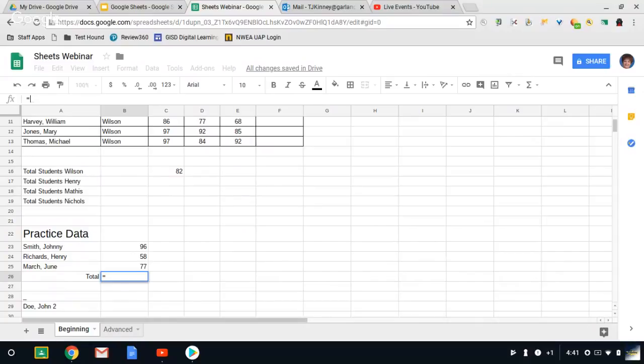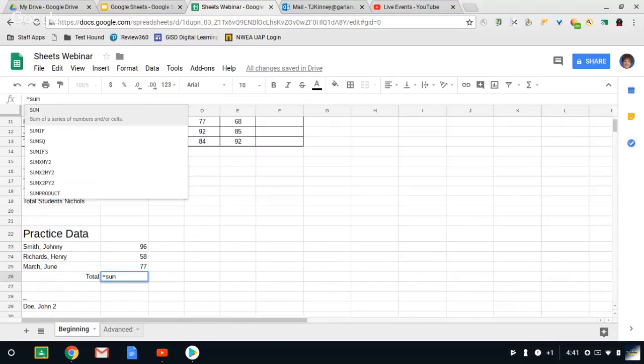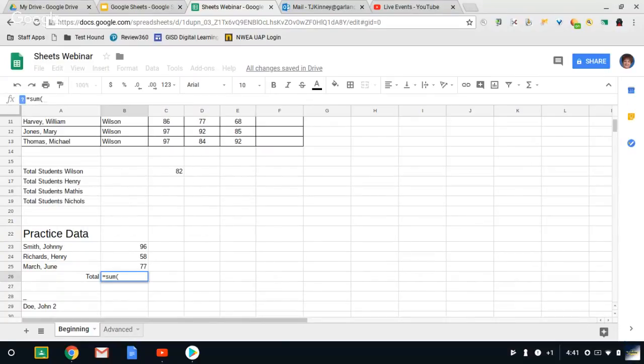So I'm going to type in equal sum. I'm going to start with a parenthesis. This is just like PEMDAS, like you're going to work it across. Think about your PEMDAS and how you work things in order. So I'm starting with my sum, my parenthesis. The first cell that I want to add is B23. Notice when I clicked in B23, it added it to my formula.